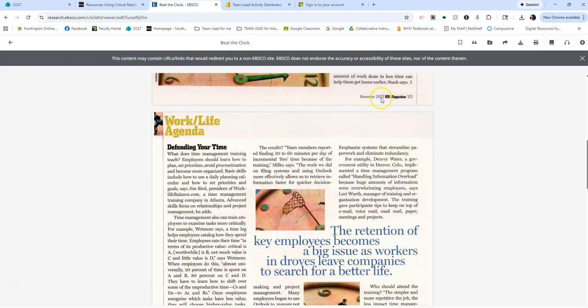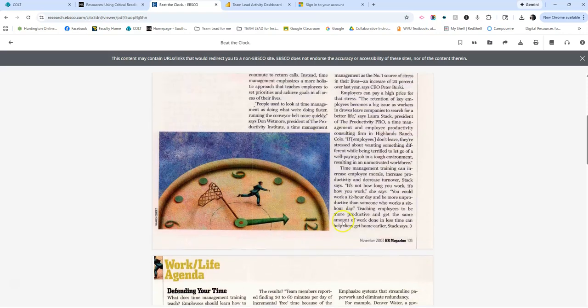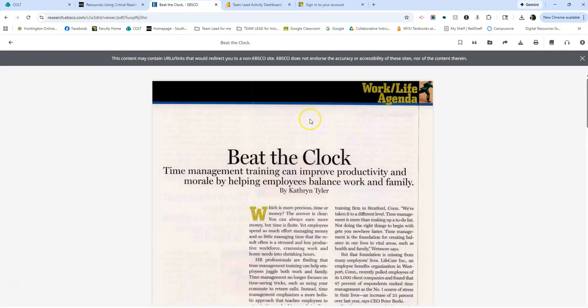Notice the date, November of 2003. Those things will be important because they'll help you answer questions later, like historical reference. It was written in 2003 and it was written in an HR magazine. So that's going to help you when you're thinking about historical and cultural considerations of the writing material itself.